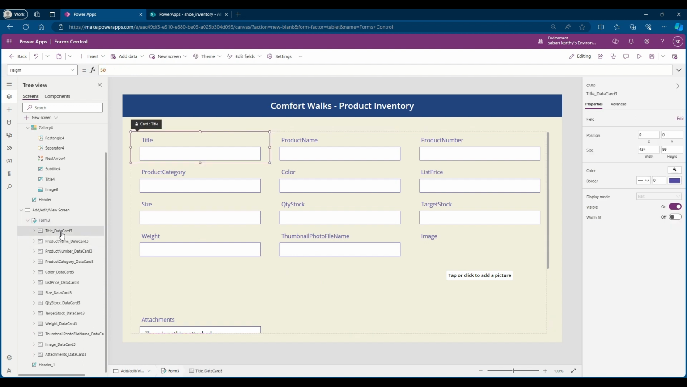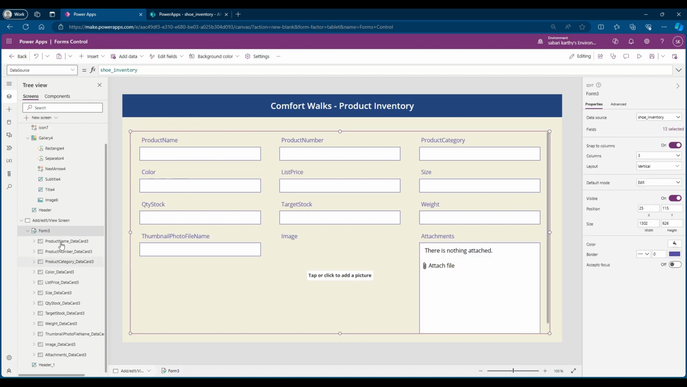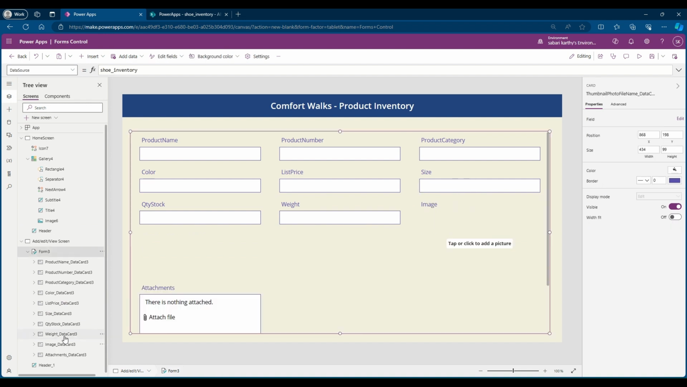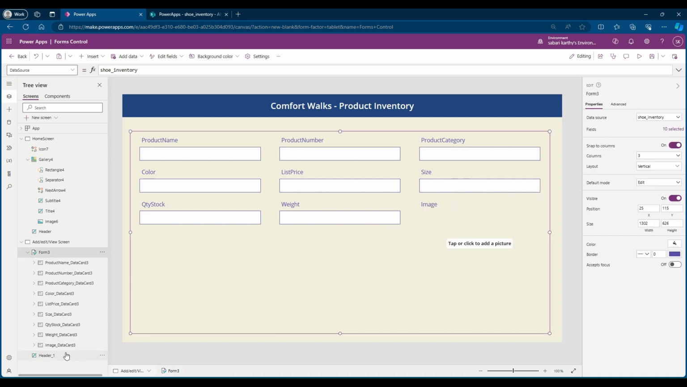And you can select the required data card which needs to be deleted. So I would like to select the title and click on delete so that we will be able to remove it from the view. So I'm deleting title, similarly deleting the target quantity, the thumbnail photo, and the attachments.